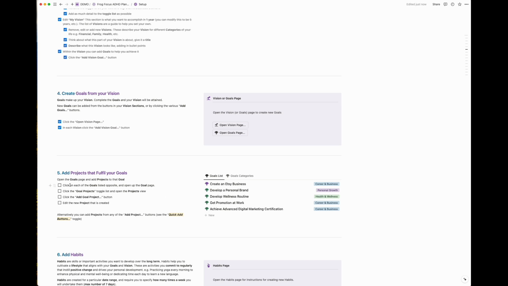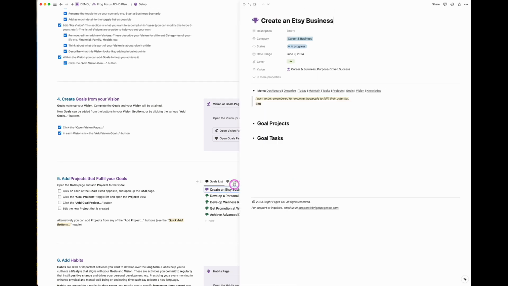As you can see, we click on each goal listed opposite, and we open up the goals page, and then we can edit and add projects to it. At the bottom here, you'll also see another way: we can use the quick add buttons, or we can go to the projects page and create projects that way. So let's open this one up.